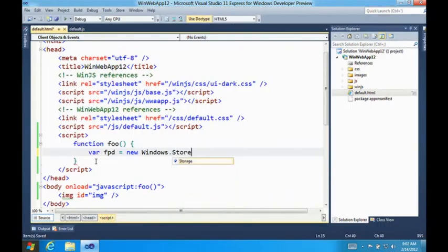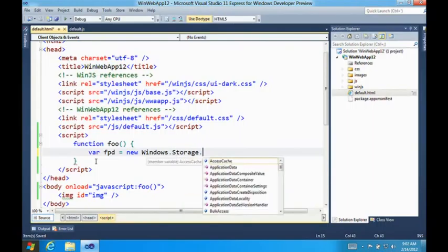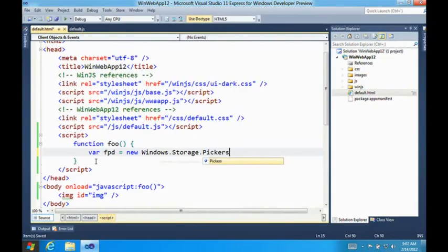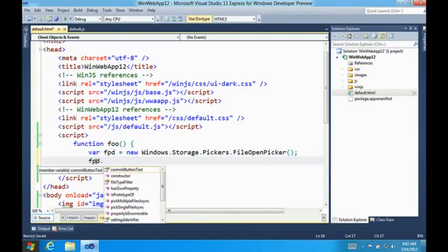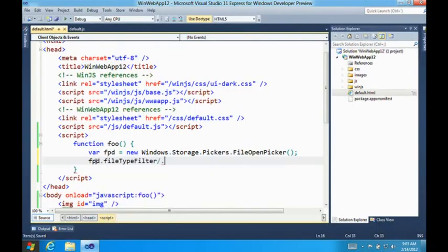So in this case, I want to go to the storage API. I want to go to the pickers namespace, where I have a file open picker, as you can see over here. I'm just newing one up, and it even has some IntelliSense that says it creates a new instance of file open picker, which is not much of a surprise, I guess. Then we can start setting some particular options on this guy. Let me add some file type filters so that I only get things with a certain extension. Oops, sorry. File type filter. And let's dot into that.